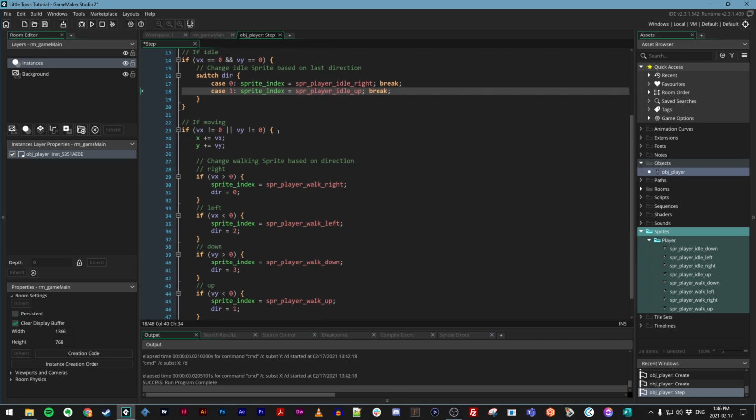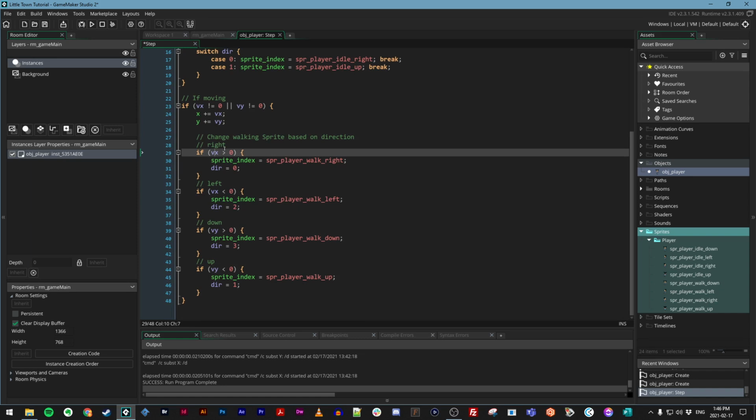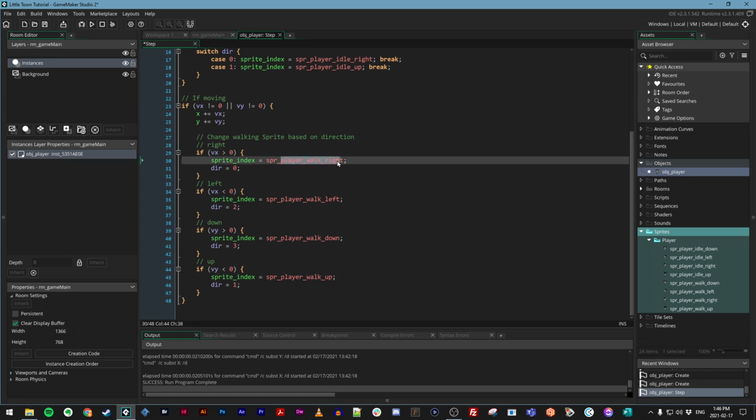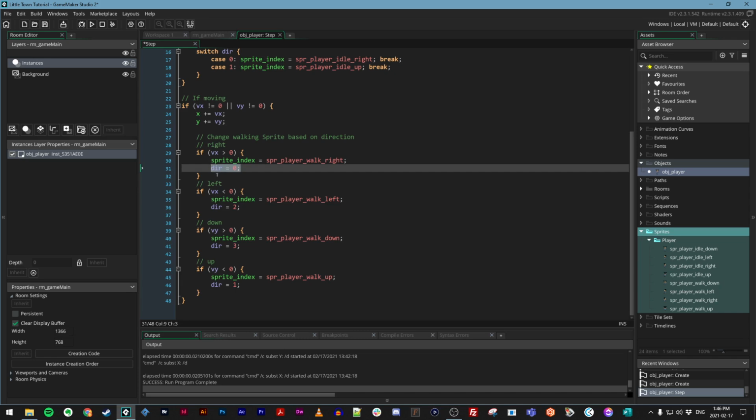Well, down here when we're moving, we're checking to see if our player is moving based on this code that we wrote. And we're saying if Vx, in this example, if it's greater than 0, we know that we're moving right. And we're changing our player sprite to be the right-facing walking sprite. At the same time, we're changing that variable that we created called dir, which is just a random variable we made. And we're setting that to be 0.